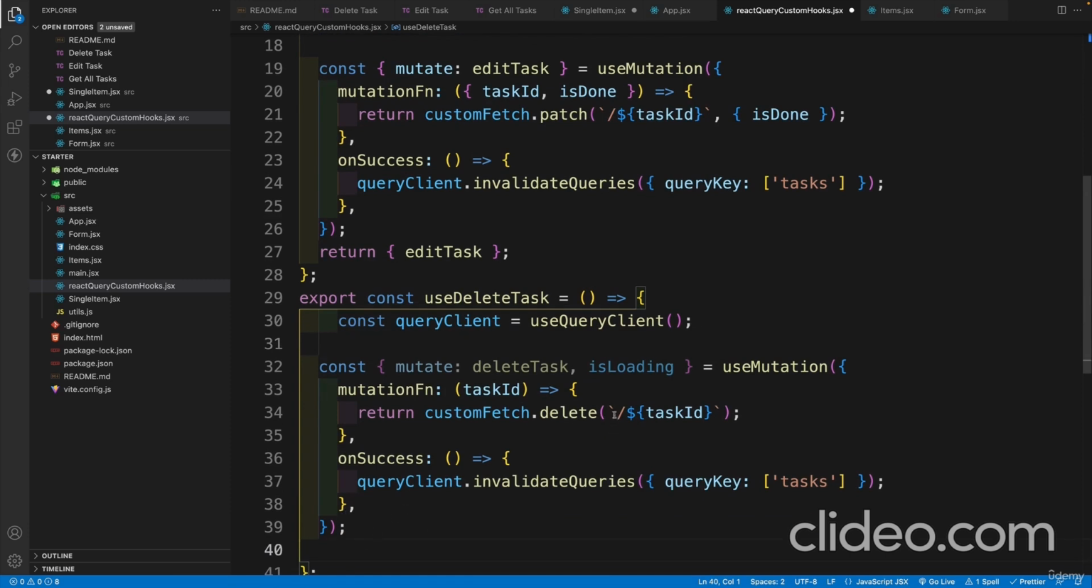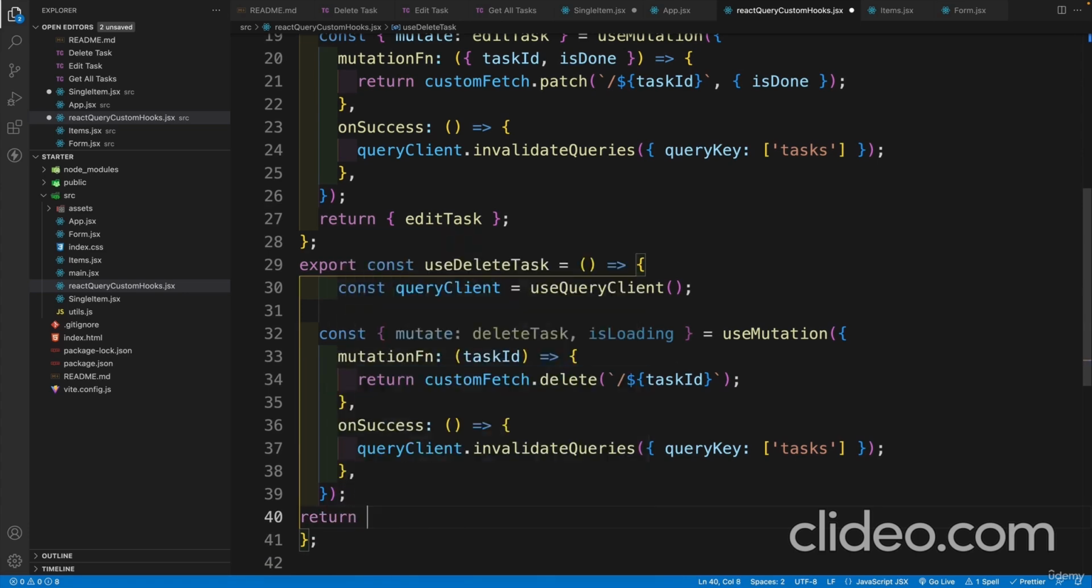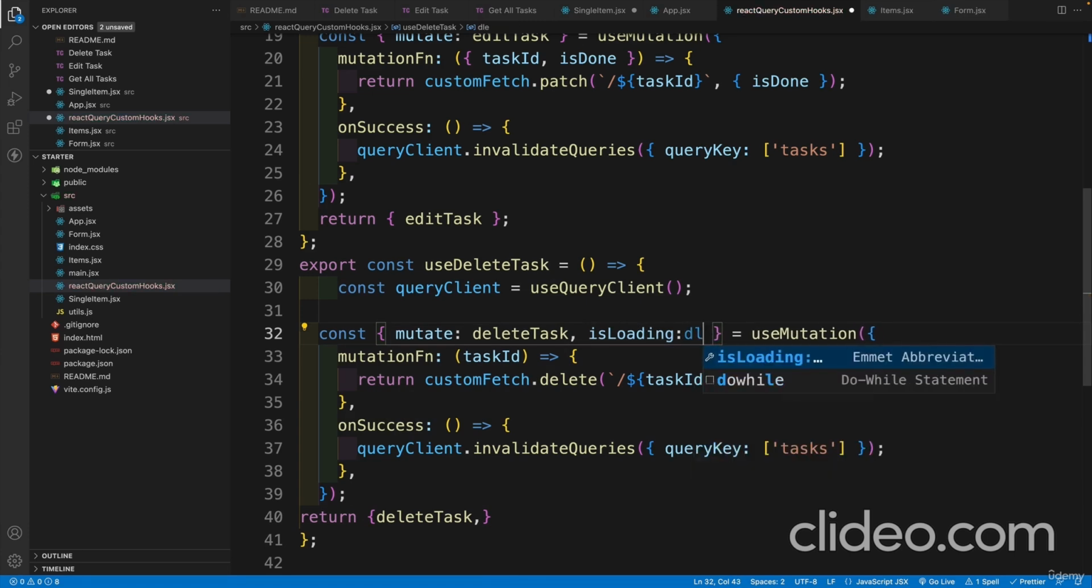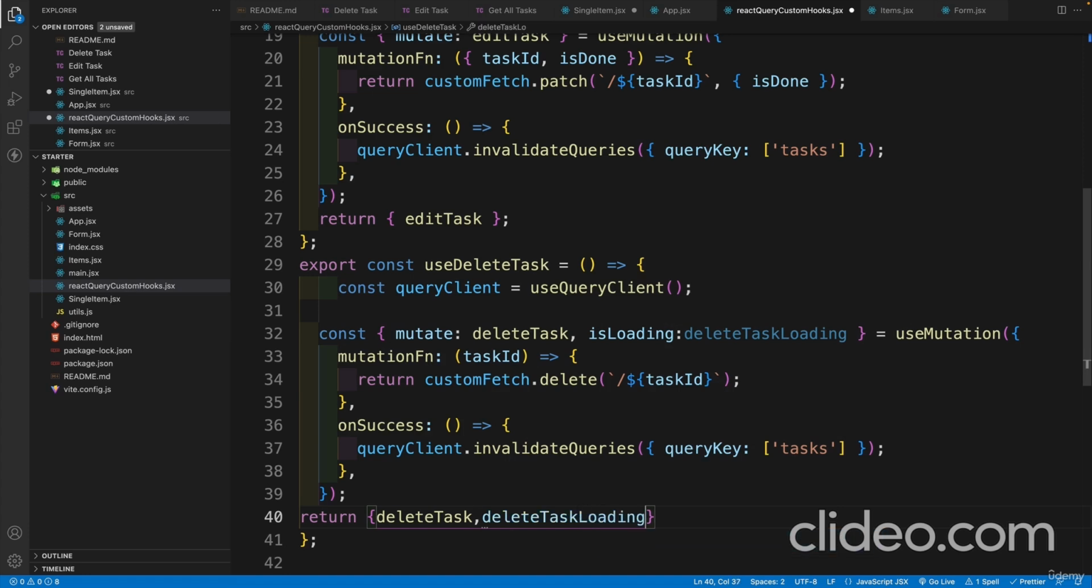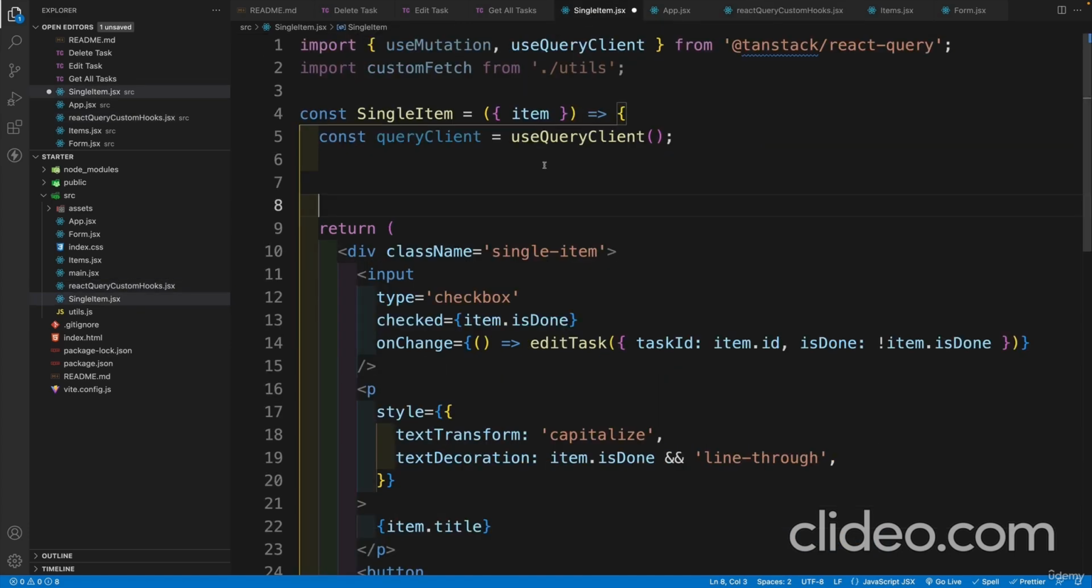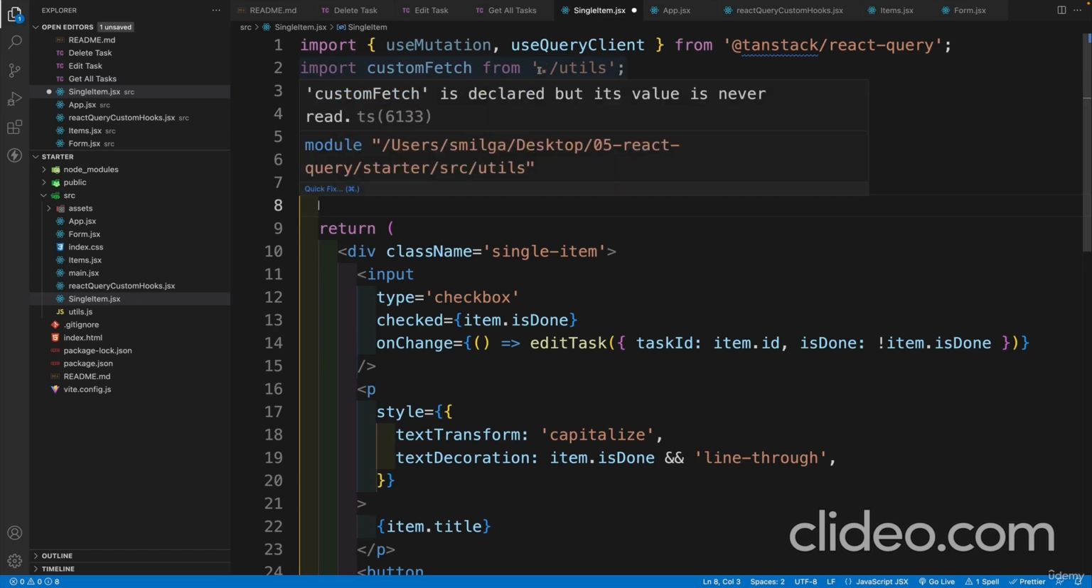And in this case, I want to return two things. And you know what? I'll actually give it an alias as well, just to show you how that is going to look like. So I'm going to go with delete task in my object, and also I'll right away give it an alias over here, and I'll say delete task loading. Somewhat long, but it is what it is. So delete task, and we're looking for loading. Let's save this.